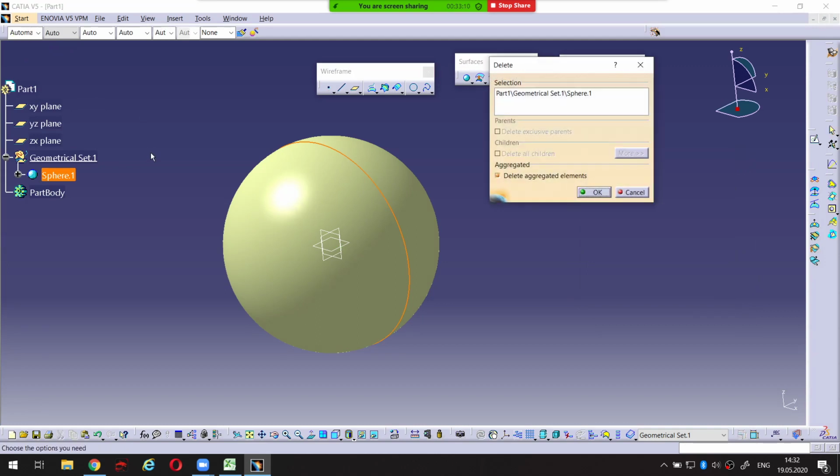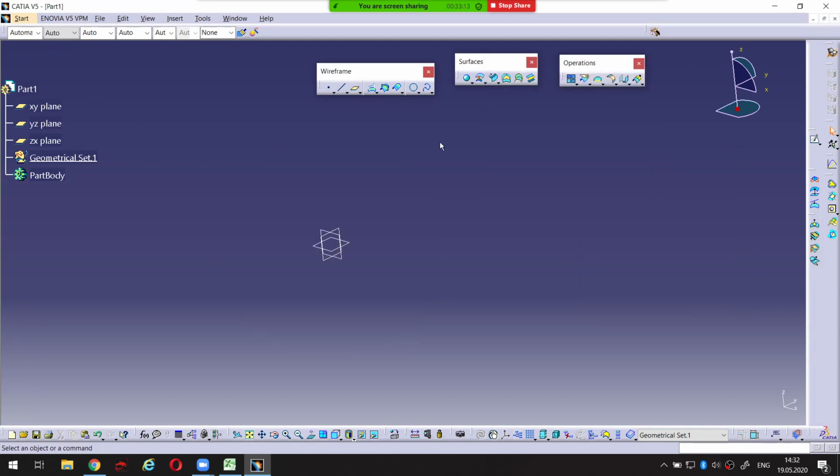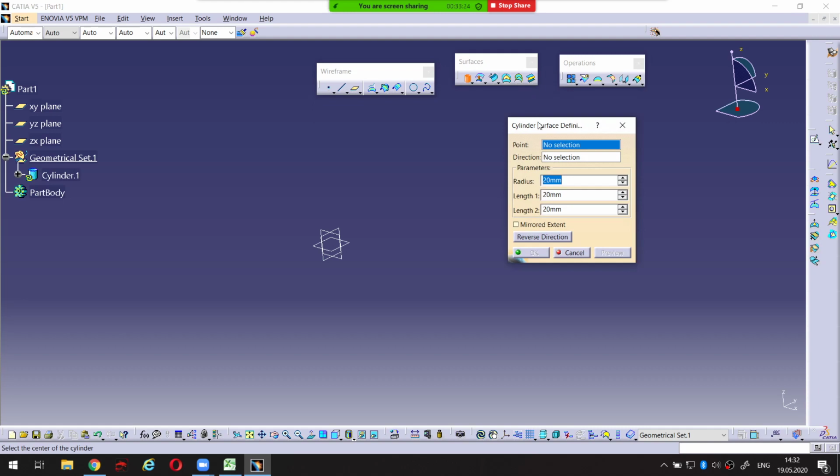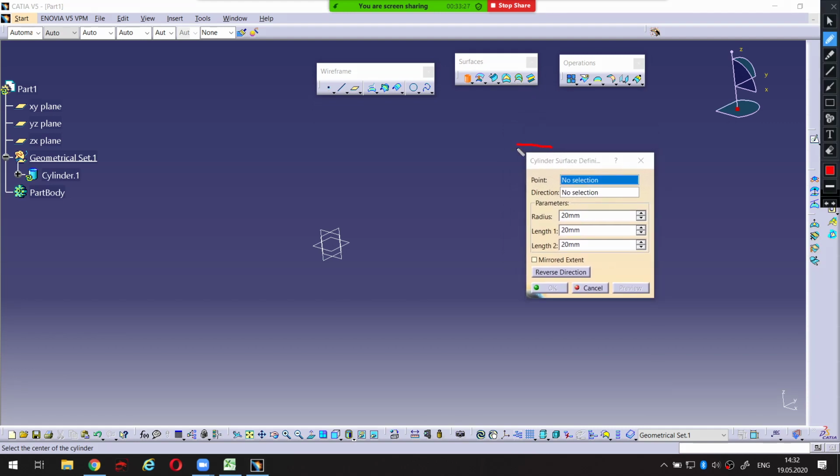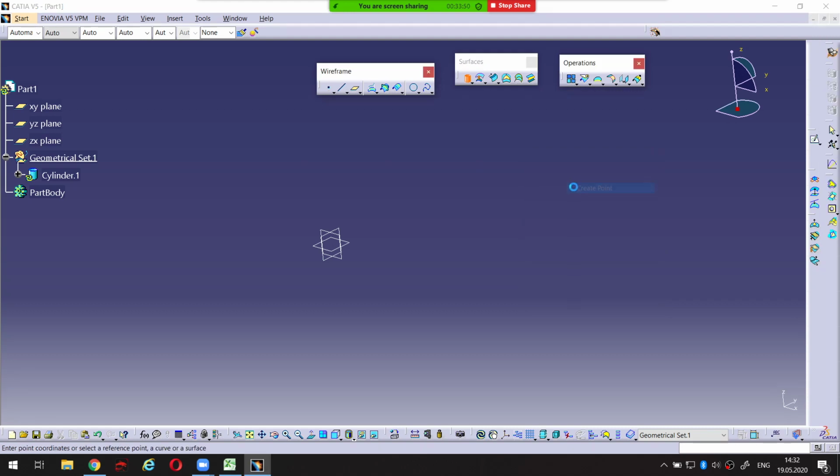Okay, and switch into the next tool, which is called cylinder. Let's click on cylinder, and here I have the cylinder surface definition window opened, and once again I should select a point here. I don't have any point created in my specification, so I just right click on the node selection next to point and select create a point.